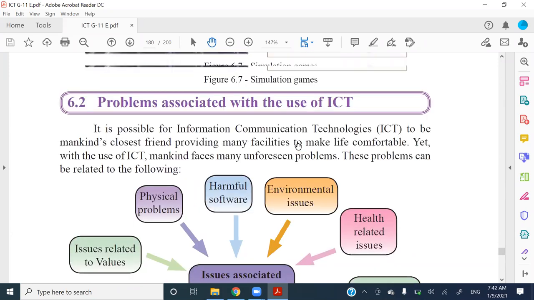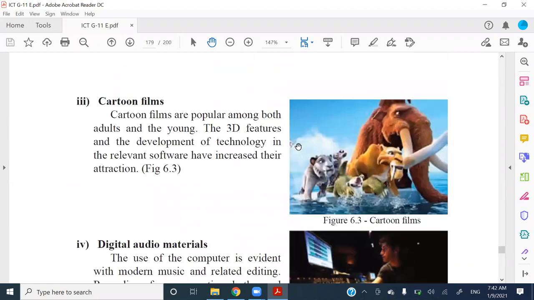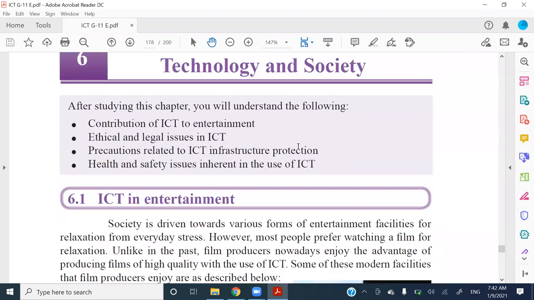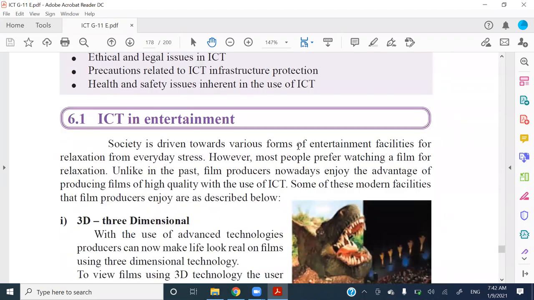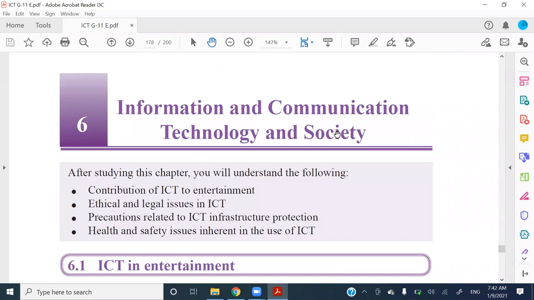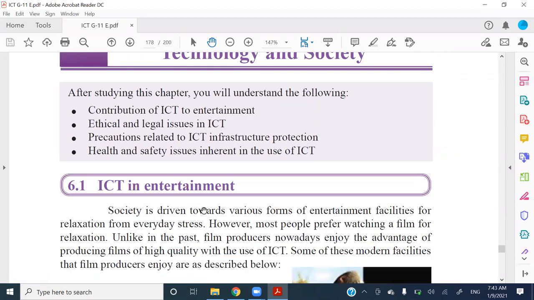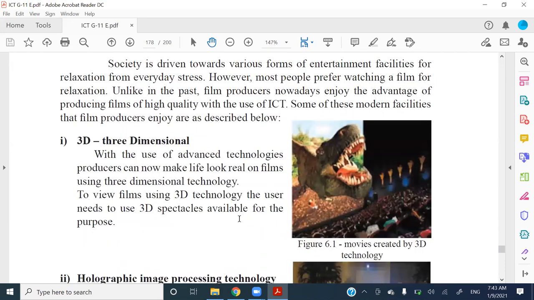Before we move into this particular topic, let's highlight what we need to write down. There's nothing much. I'm not going to write down these examples or points. So you can put the heading ICT and society. Then you can copy this particular sentence, two sentences are here.